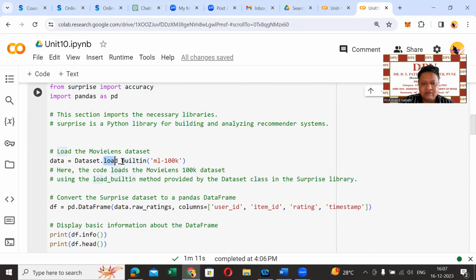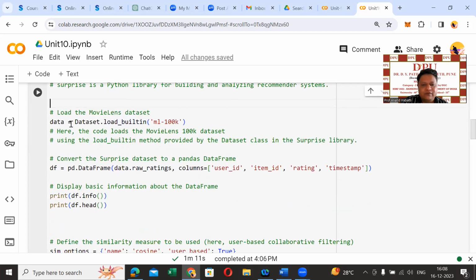So this function will load the dataset, that is MovieLens ML-100K, and this dataset is available on Kaggle as well. Surprise is a Python library which is used for building and analyzing recommender systems. So this is a simple example of a recommender system for which I'm using the Surprise library. First things first, we need to load the MovieLens dataset.